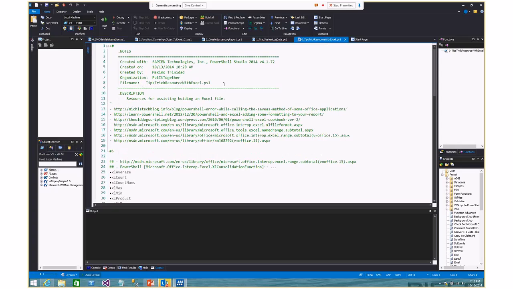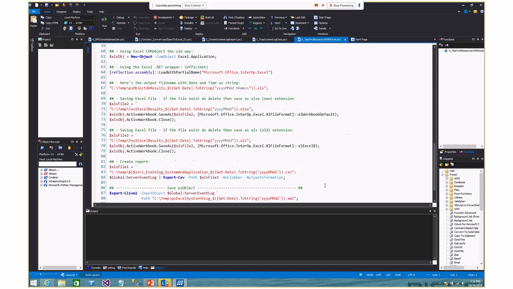All right, let's start first with the tips and tricks. Here in tips and tricks, it's also a resource information script file. It's just giving you some fundamentals, some guidelines.